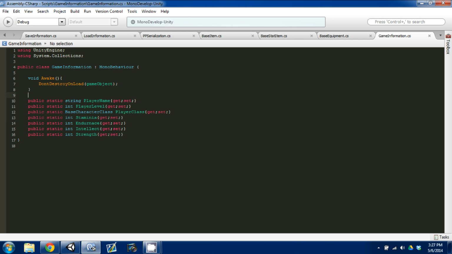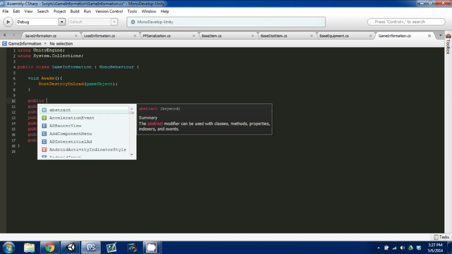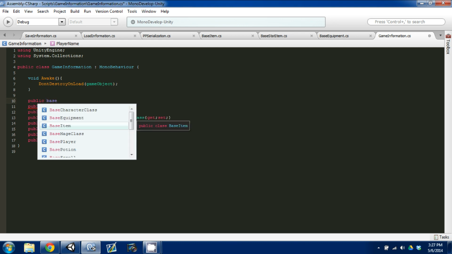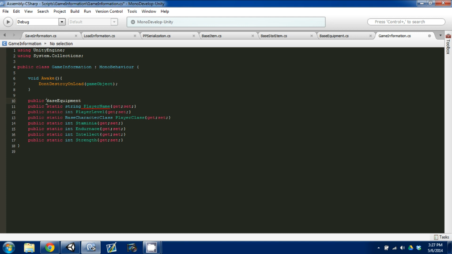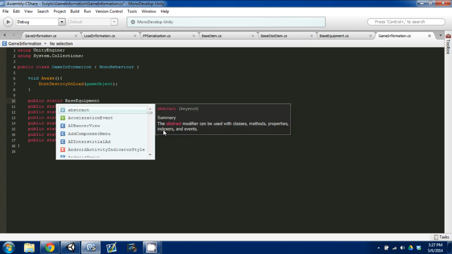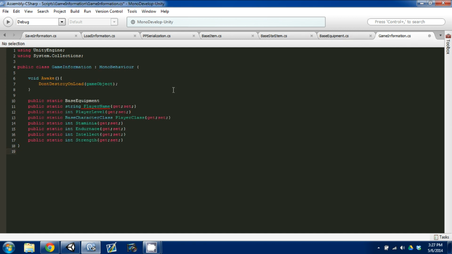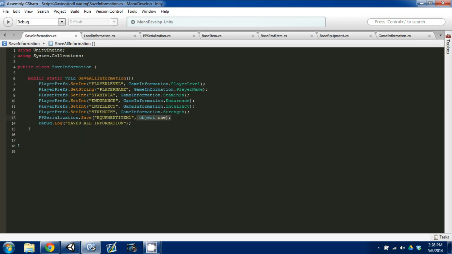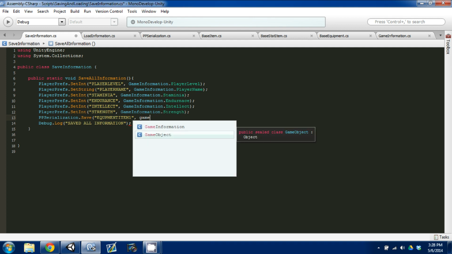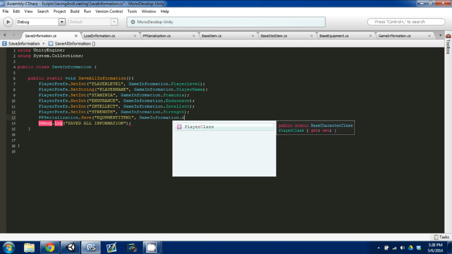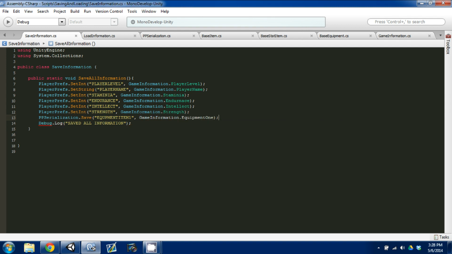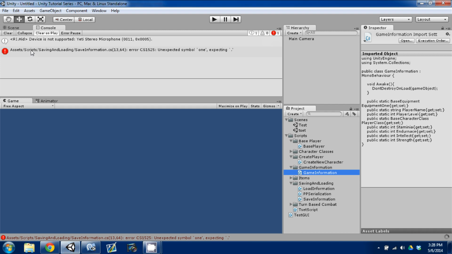All right, so I'm going to open that up, and in here I'm going to create a public setter and getter, and it's going to be a base equipment item, and I need to make it static. We're going to call it equipment 1, and I'm going to set its setters and getters real quick. So I'm going to go get and set, and that's it. Okay, so now let's go back to our save information script. Instead of writing object 1, I'm going to write GameInformation dot, and it's going to be our equipment 1. Okay, so now, hopefully we don't have any errors.